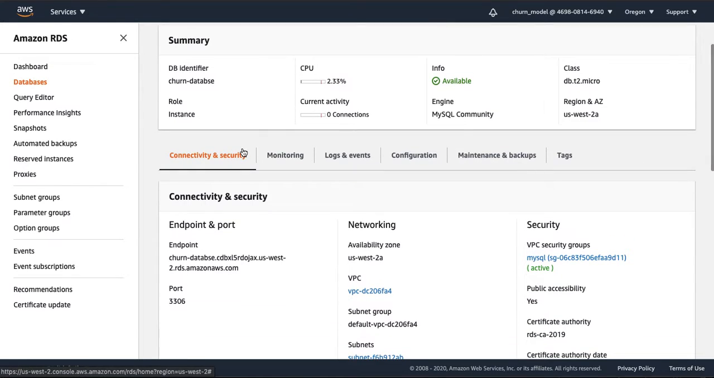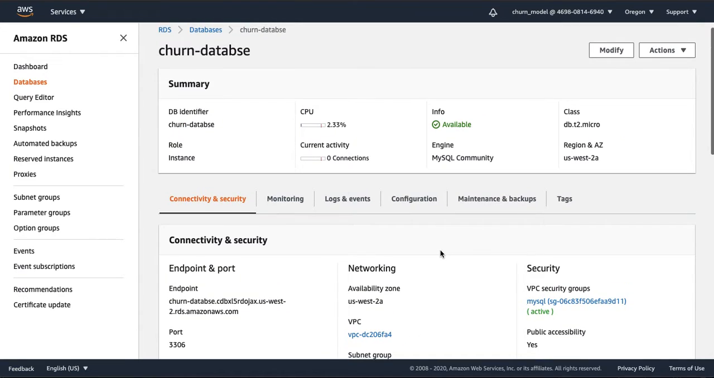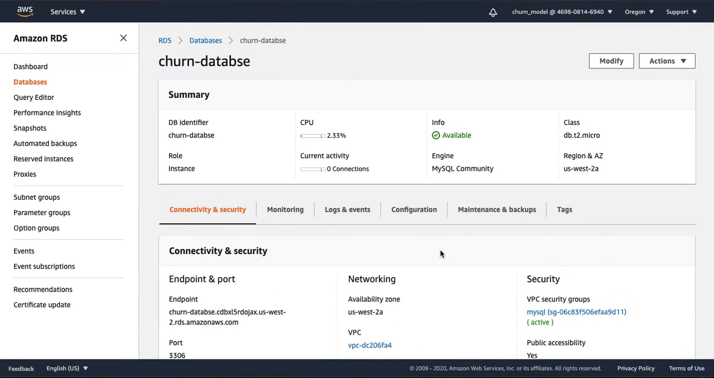So there are a couple of important things to note about this. So this is the endpoint. That's going to be really important for us. All MySQL traffic comes across on port 3306, and we can see that our MySQL security group is active, and if we wanted to check on it, we could just click this link and go there. All right, so all is looking good from an AWS standpoint.